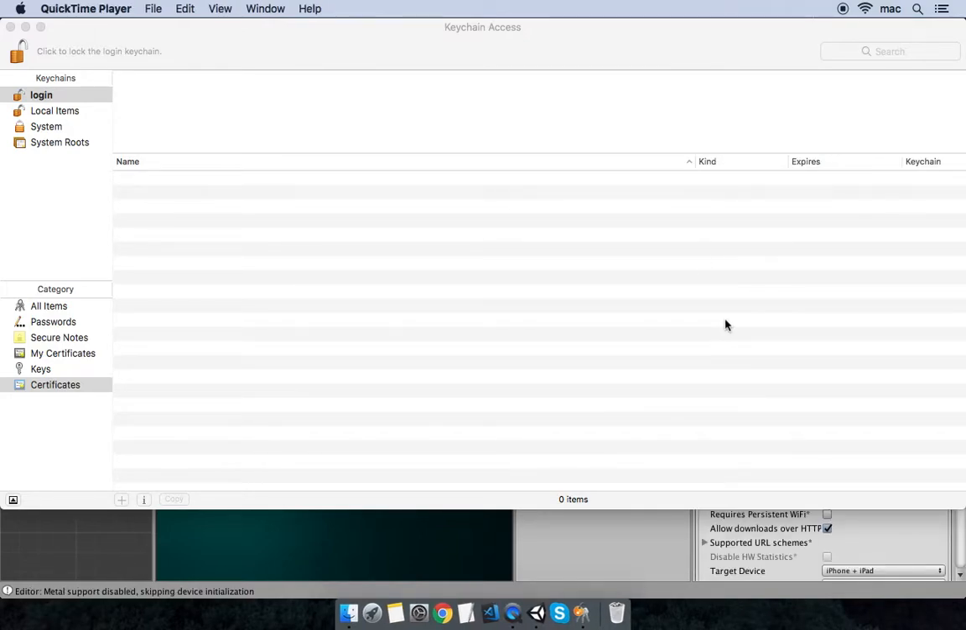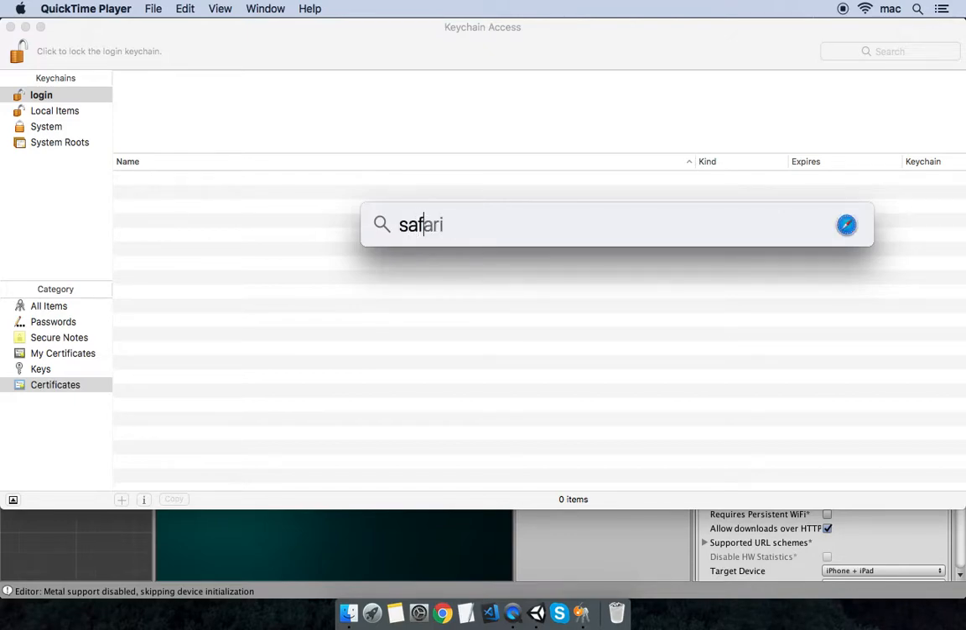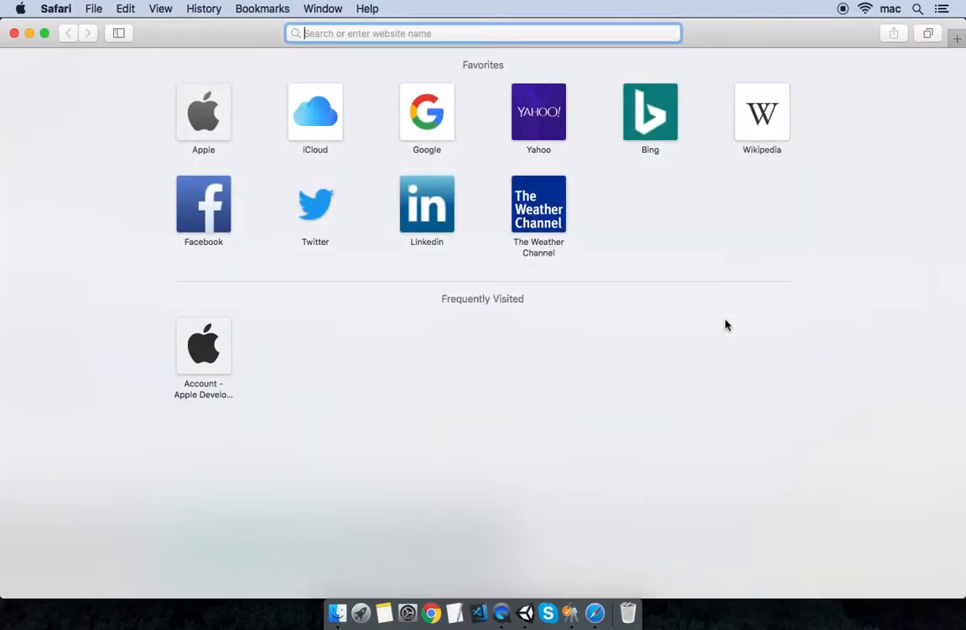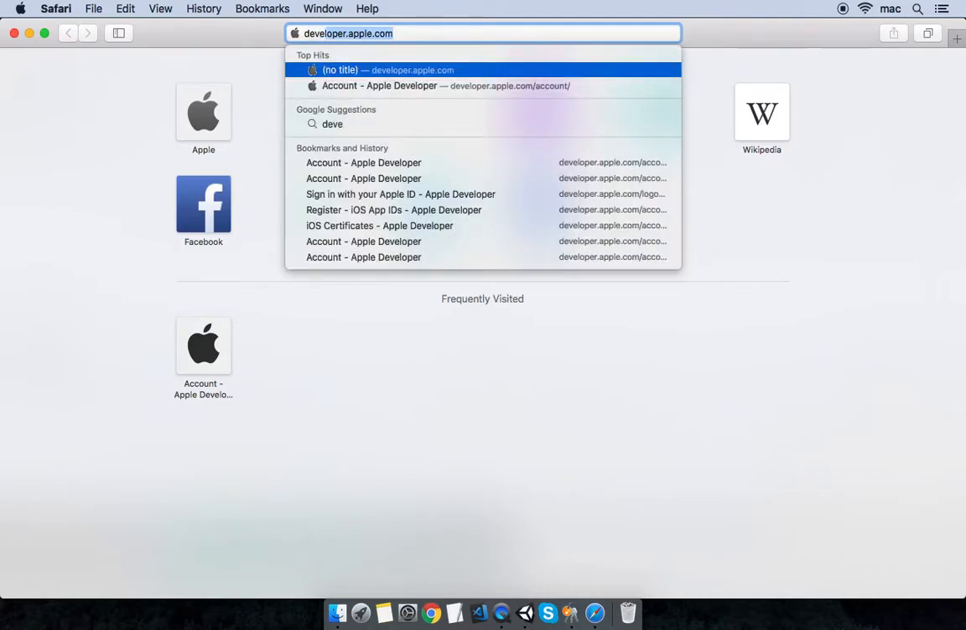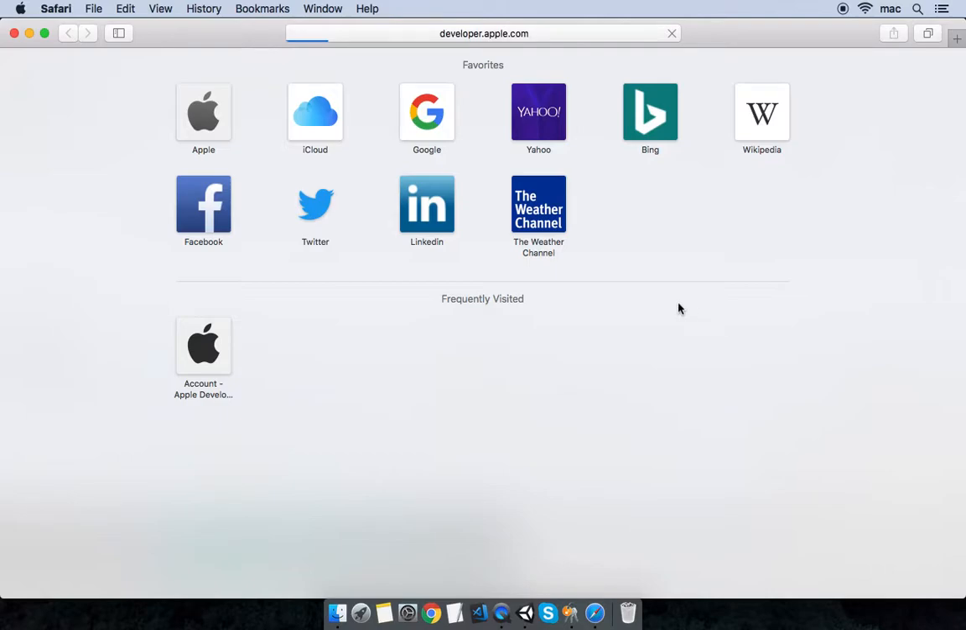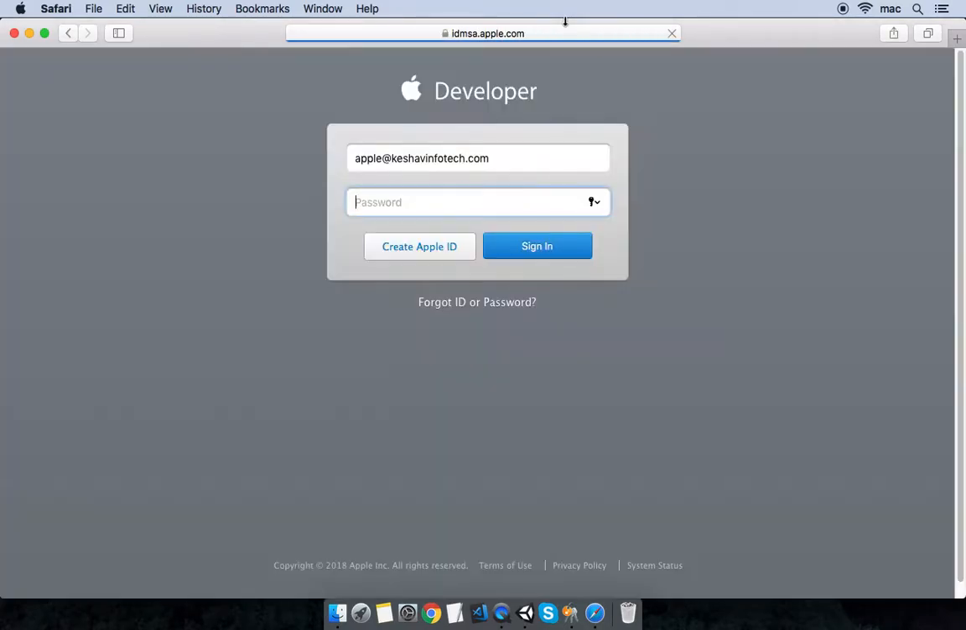Now, let's follow the steps to register the bundle ID in iTunes. For that, open any browser. We choose Safari. Now log in to your Apple developer account by going to developer.apple.com. Make sure you use your paid Apple developer account. Click on sign in to log into your account.